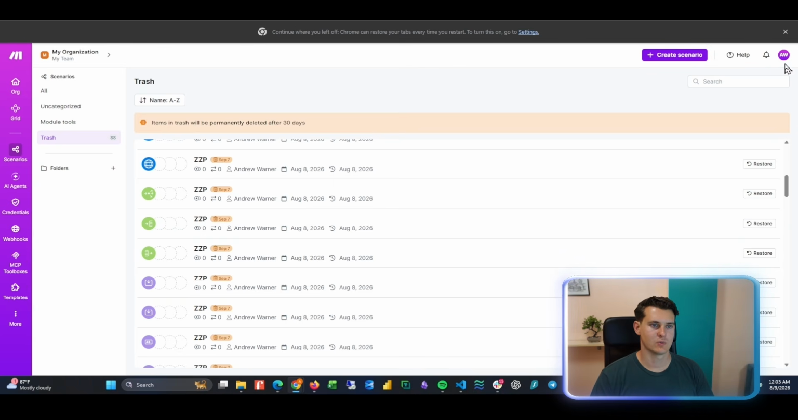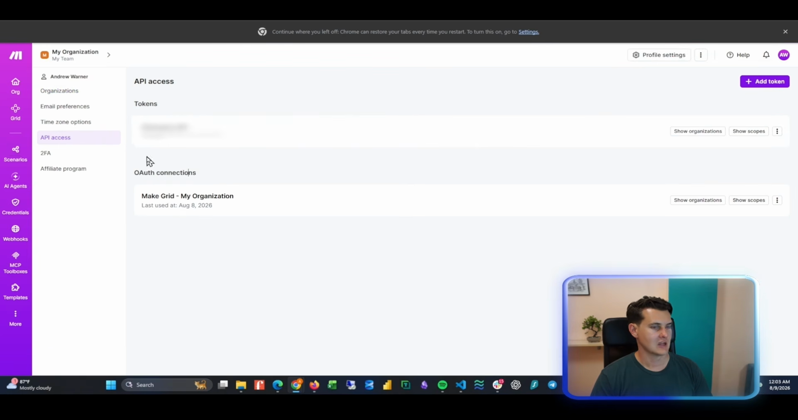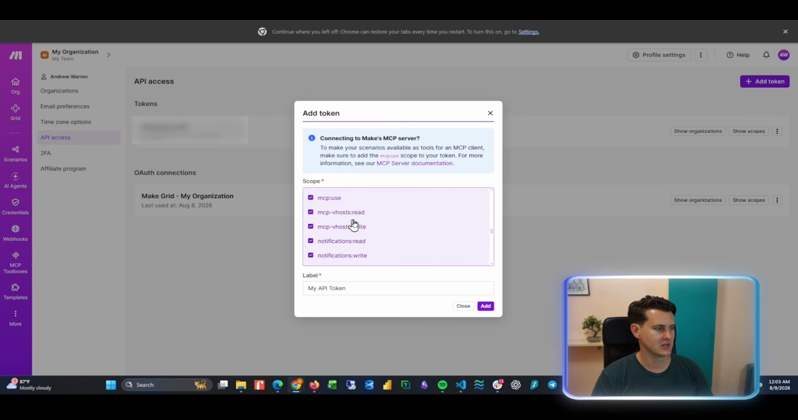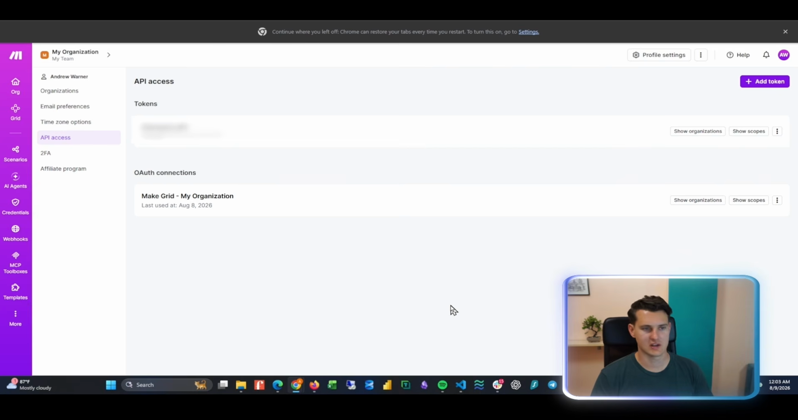And the way that you get to where you have your API key is you can click here on your profile. On profile, you can click API access, and then you have your APIs here. And if you need a new one, you can just click add token. And I would recommend, if this is a brand new make.com, feel free just to say add all, and you can just delete it later.